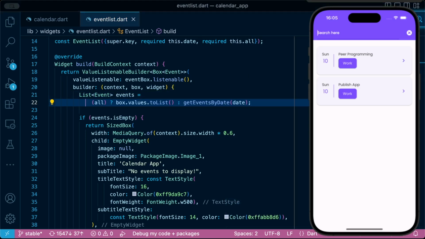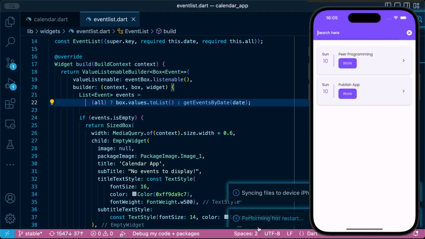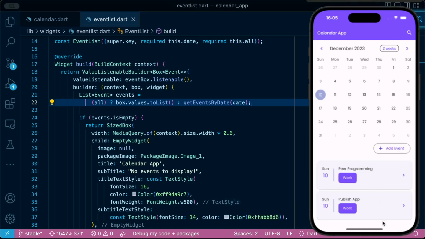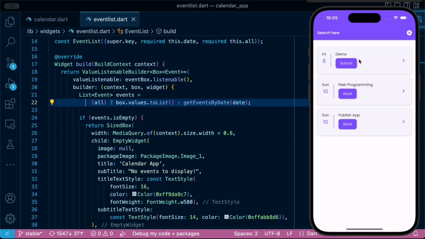So let me just refresh this so that we see if our app will respond accordingly. So now we're seeing the list of events for a specific date, right? If we click on this, it should show us all the list of events, and currently we have just created 3. So it's working great.